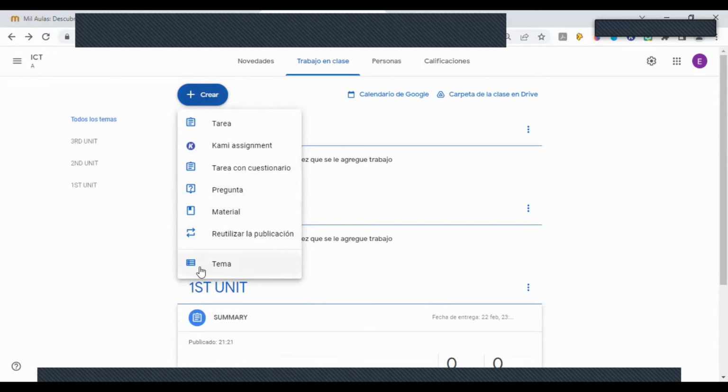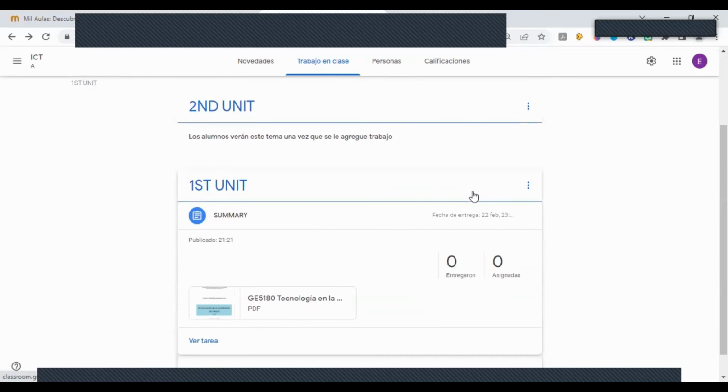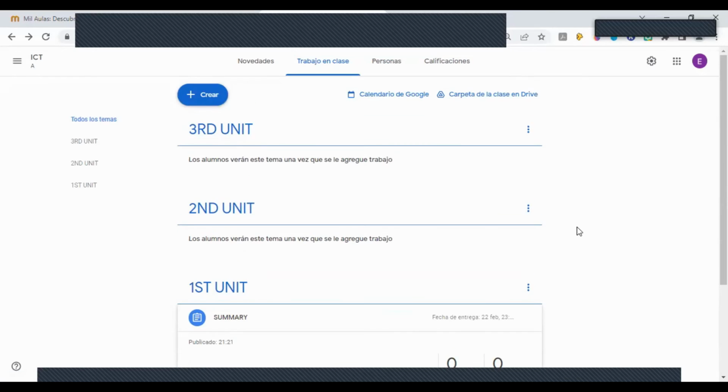Y acuérdense que aquí creo temas, ¿no? Para organizar mi clase. Acuérdense que los temas son como los encabezados o las secciones que va a tener mi curso. Y cómo yo lo voy a dividir. Si lo quiero, lo divido por lecciones o clases, o semana, primera semana, segunda semana, tercera semana, o lo divido por meses, primer mes, segundo mes, o por unidades, o por bimestre, como ustedes lo deseen. Ahí ustedes tienen la posibilidad de organizar su curso dependiendo de cómo está organizado, ¿no?